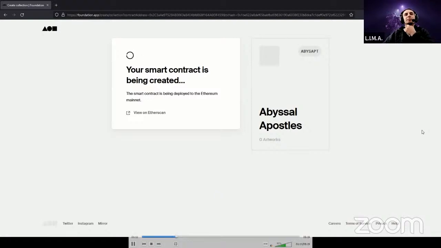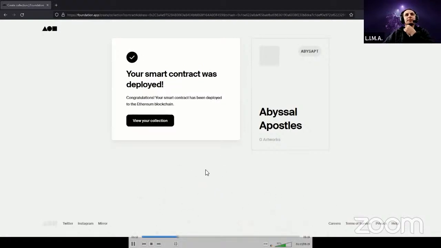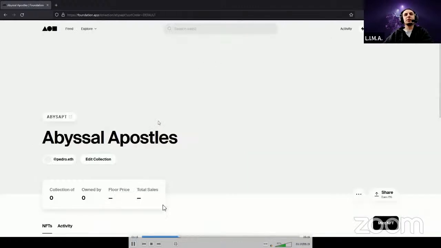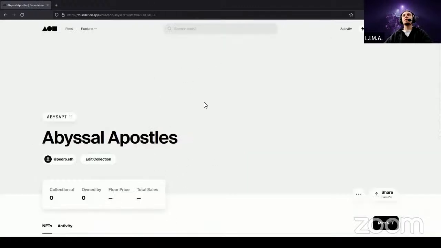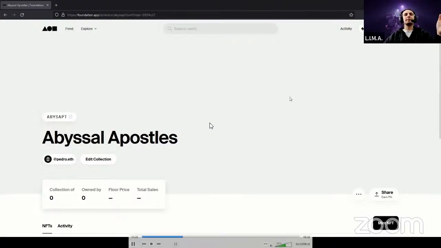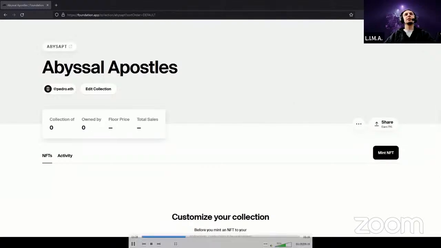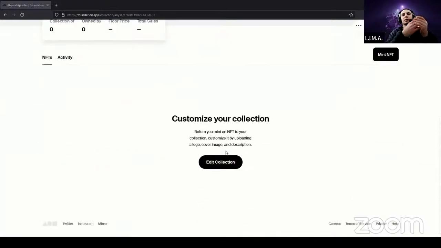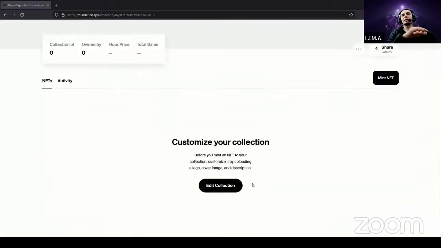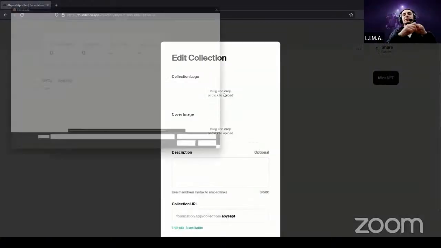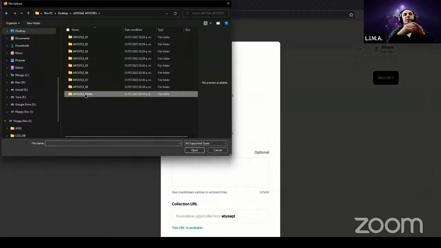Then once this process is done, something like this should appear, the check, and now you will be able to see your collection. But of course, your collection is empty, completely empty. Now you need to edit your collection. I mean, you need to add your cover photo, you need to add your collection logo, and so on. By the way, that particular process is free. You don't need to pay anything to create your cover and your logo. That's easy, but you need to have pictures on your computer.